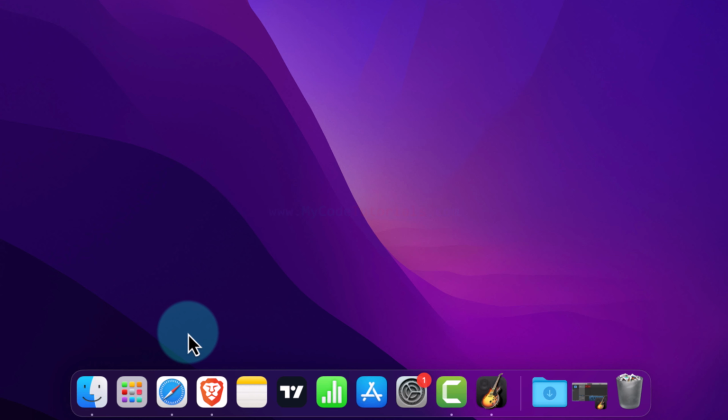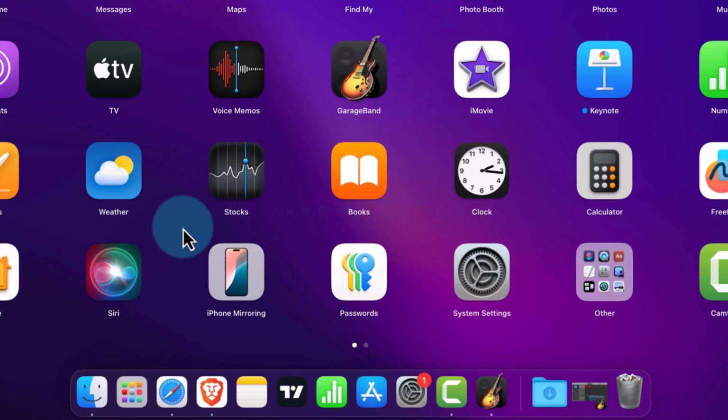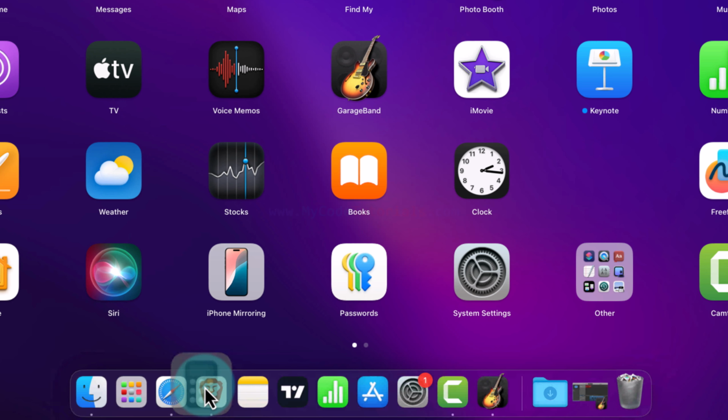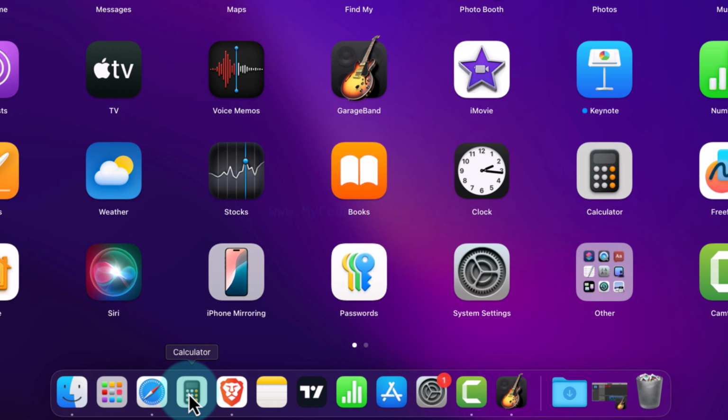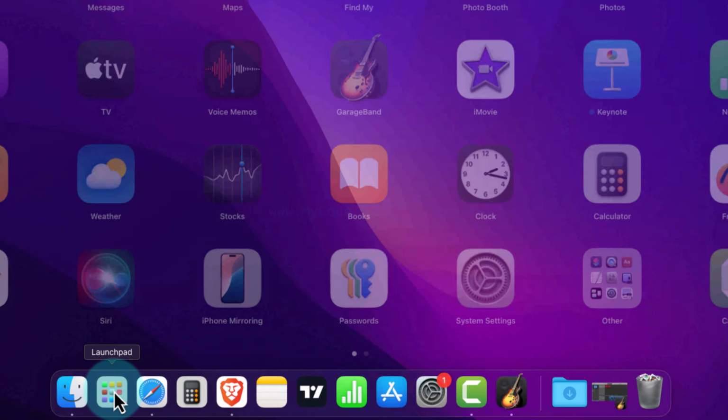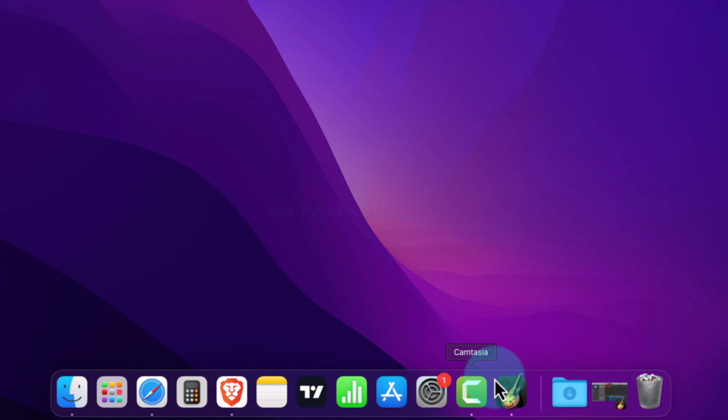Similarly, if you want to add any applications, what you can do is click on the Launchpad. It will display all the applications that are available. Whatever program you want to add to the dock, you can select that and then drag it to the dock. Wherever you want to add it, it will be added to the dock. And then after that, in this dock, we can find the currently used applications and files and folders.